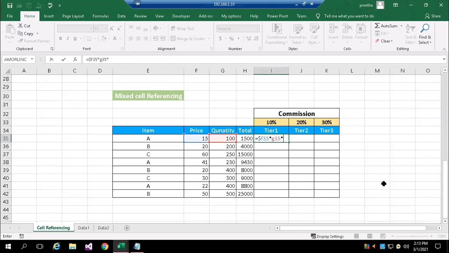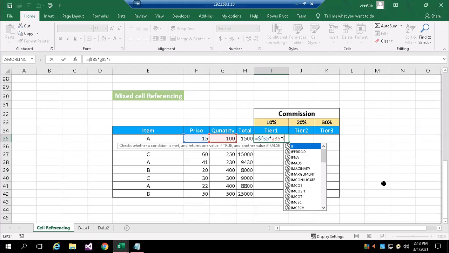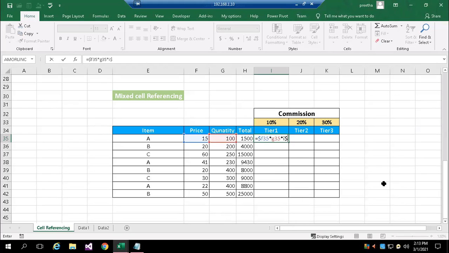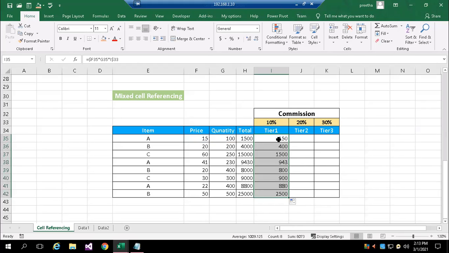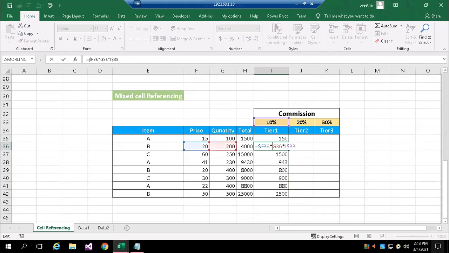On the total, I want to calculate 10%. So here the row is fixed. So I'm going to use here row 33, so $33. You can see that. So it has calculated as 150, and you can fill for others. So double click on the formula, and it will automatically fill for the rest of them. So you can identify this for the next, same, 20 into 200 into that 10%.